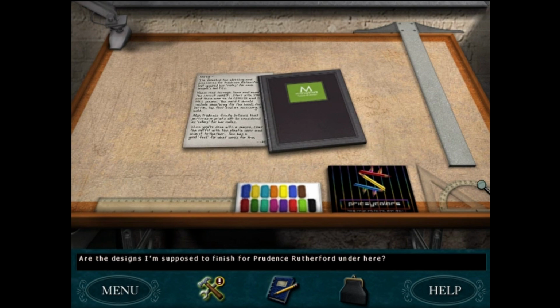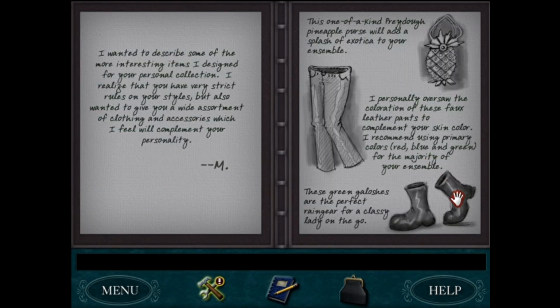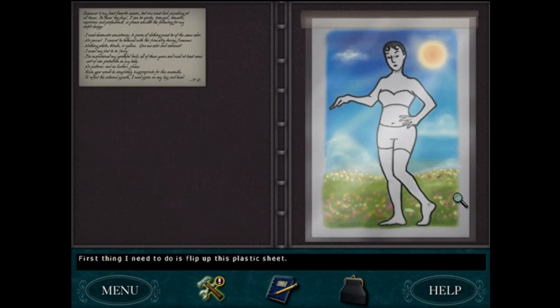Are the designs I'm supposed to finish for Prudence Rutherford under here? You got it. First thing I need to do is flip up this plastic sheet.